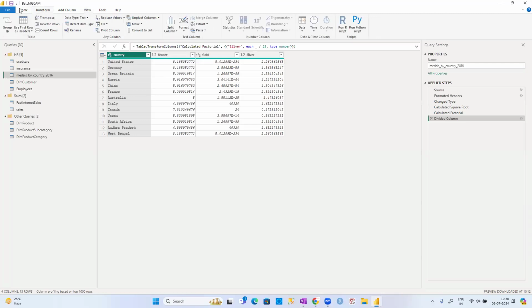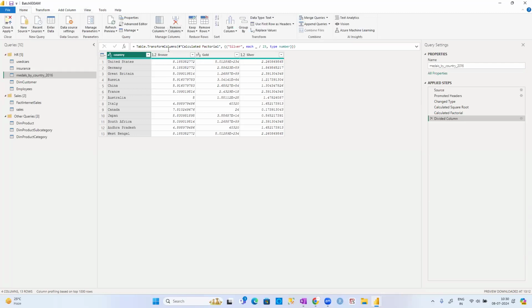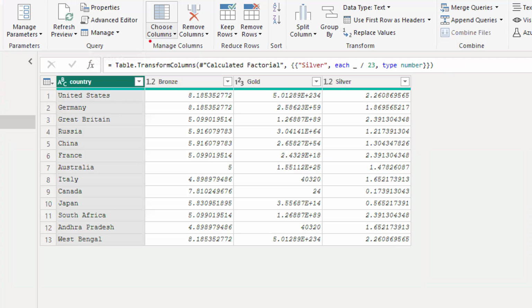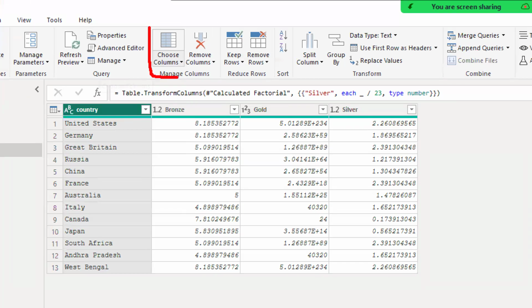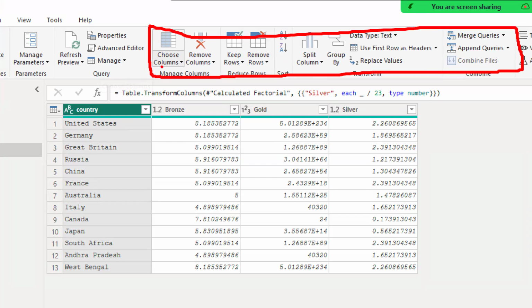So tomorrow I'm going to start with this option. New sources, enter the data, these are going to be little bit different concepts, which I'll discuss later. So from here, we are going to start in tomorrow's class. From here to here, we'll discuss them. First we'll cover choosing columns, removing columns, keeping rows, removing rows.